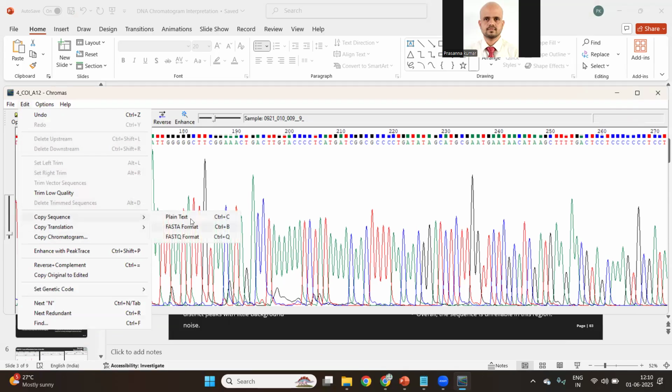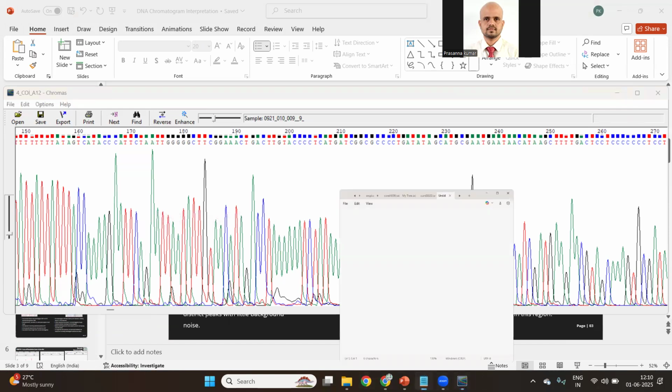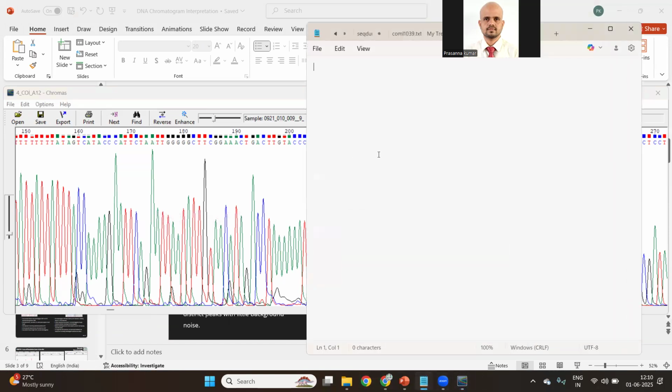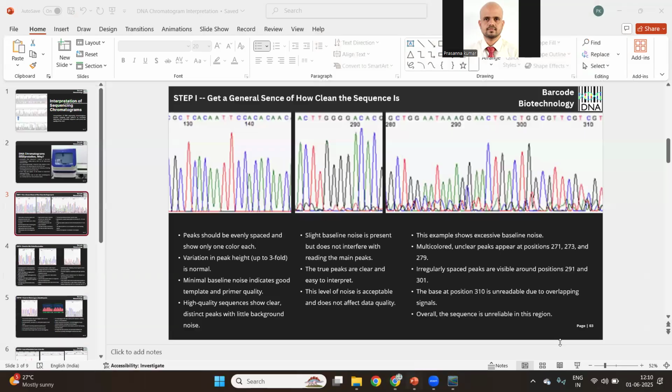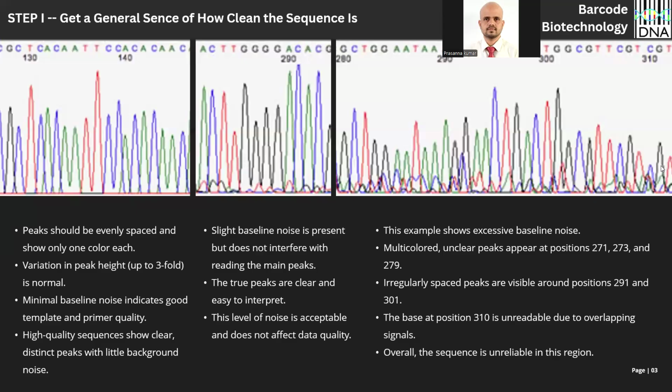After you are done with the chromatogram editing, go to File, then Edit, copy sequence, FASTA format or plain text format. So Edit, second option, copy sequence, plain text. Open a notepad file, just Control V, paste it. You will export the sequence out of the chromatogram file. This is done after completing the editing of the chromatogram. So we are in step one.